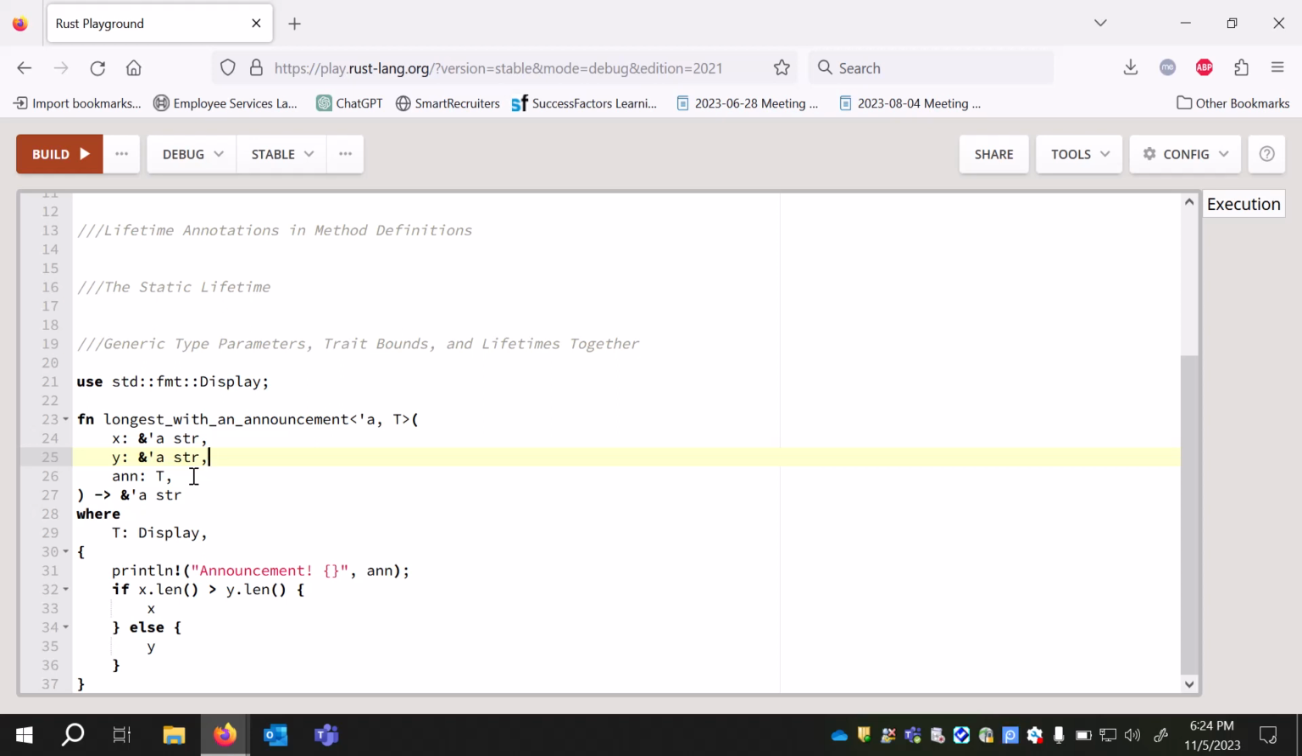It basically returns the longer of the two string slices. But now I have added an extra parameter and I've called it ann, and this is of generic type T. I've mentioned that, right? And this is returning a string slice. So what is this T? Because I say T is this generic type, it can be any type that implements the Display trait. So here I've imported Display and I'm saying in the where clause that T can be any type that implements the Display trait.